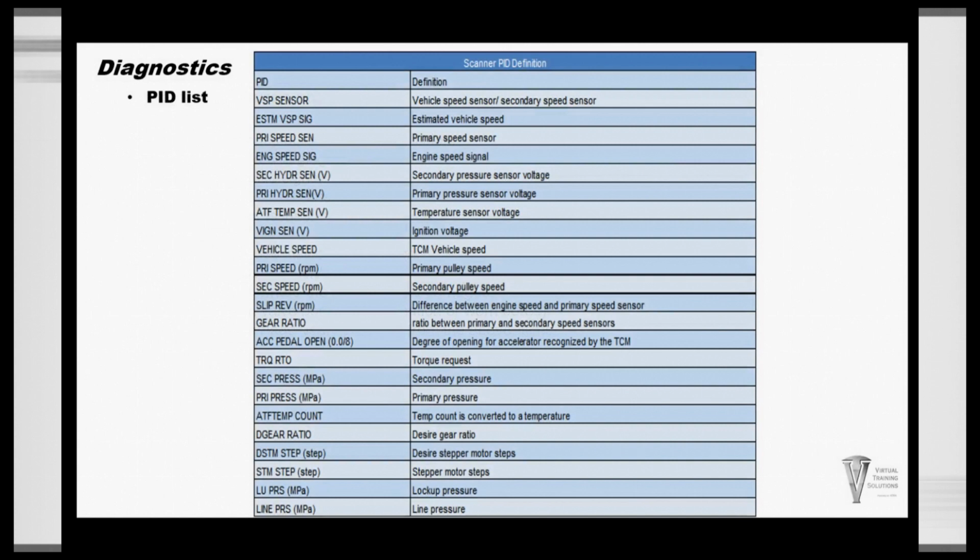So here's a PID list. Quite a bit of different PIDs on this transmission. We're not going to go over each and every one of them, but let's go over a few of them here. The VSP, the vehicle speed sensor. They also have an estimated vehicle speed signal, so this ESTM is the estimated vehicle speed signal. Then you have your primary speed sensor, PRI speed, and your engine speed signal.